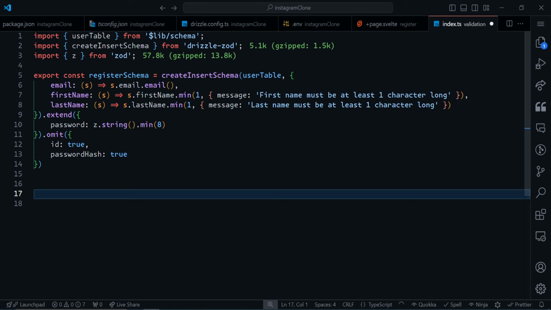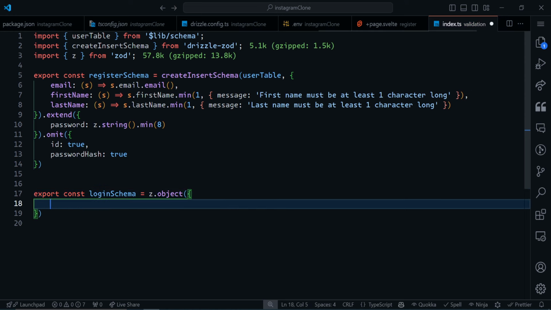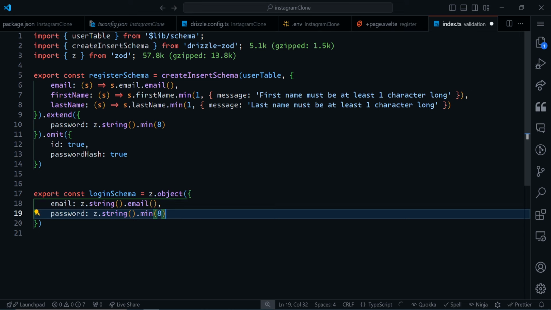So for the login schema as well, we can just have that here now. And I'm not going to go through the craziness of using this createInsertSchema, because it doesn't make sense for this use case. So just use a normal Zod schema, and we'll have the email and the password. Simple and short.